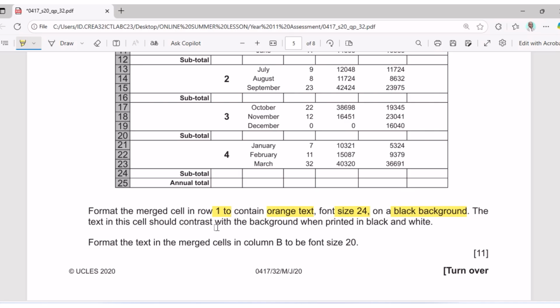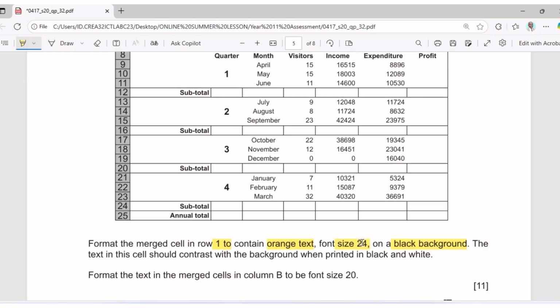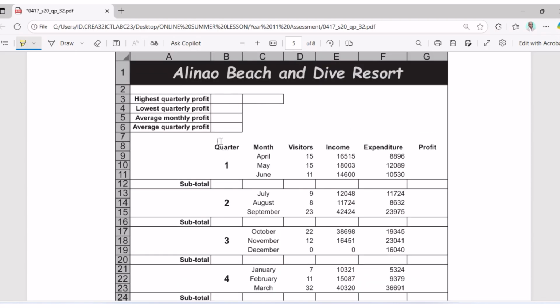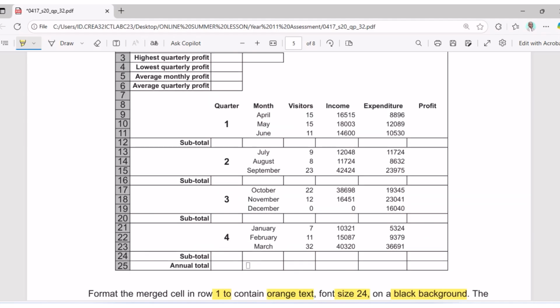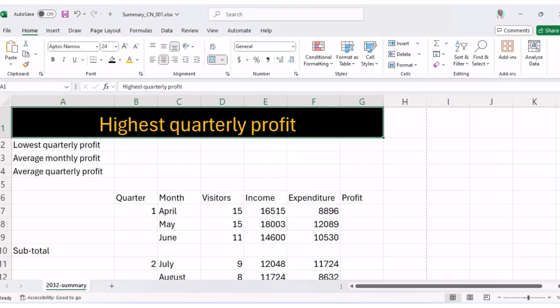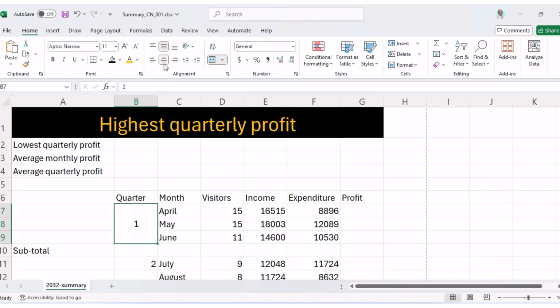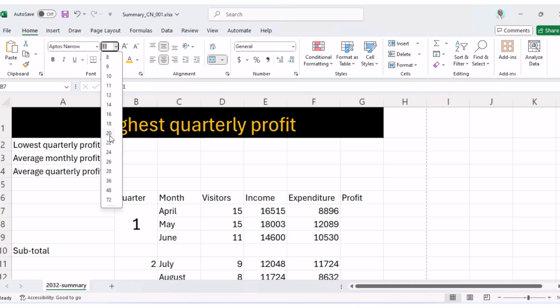And then this should contrast with the background when printed in black and white. Format the text in the merged cells in column B to be font size 20. You can see all this is column B and it's merged, size 20. I'm going to merge, and not only merge, the position is center and middle, and then it should be made size 20.